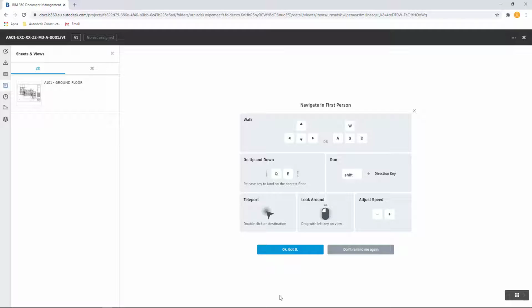We also have the ability to increase the speed and run round the model by using a direction key and the shift button. We can also teleport by double clicking on a destination, and using the left drag we can look around the building model. We also have a quick control to adjust the speed of the first person mode. If you're happy with the controls, simply select OK.